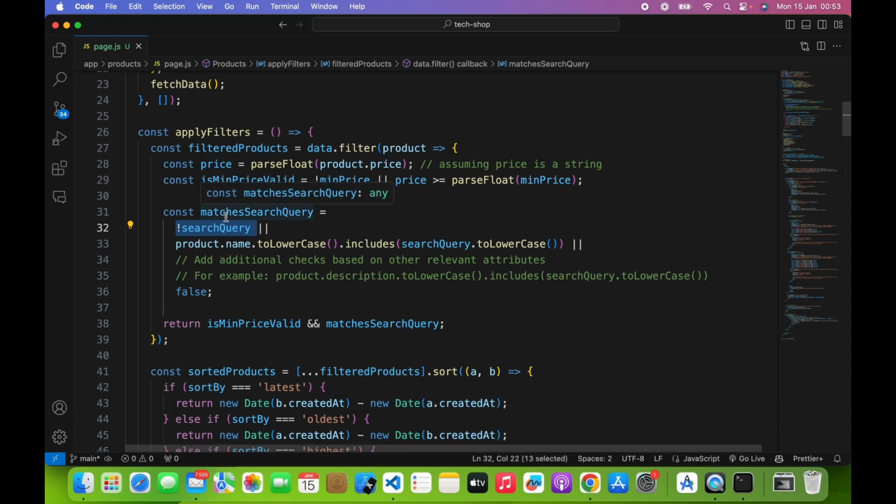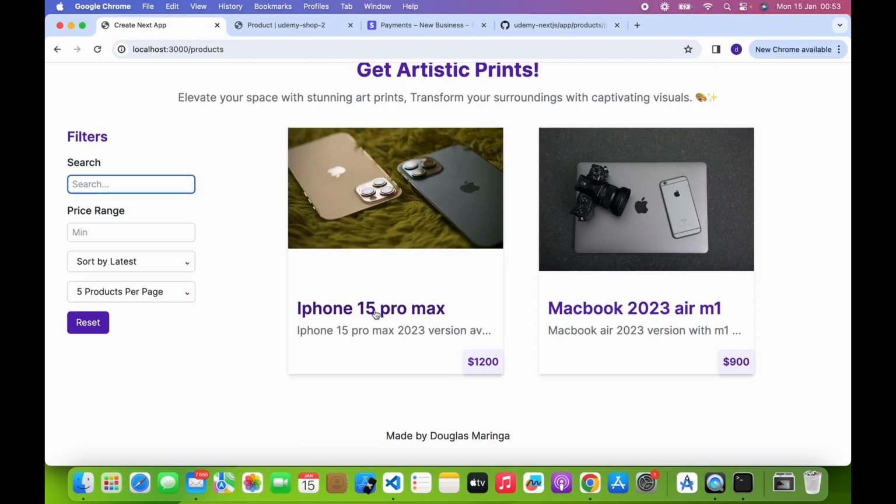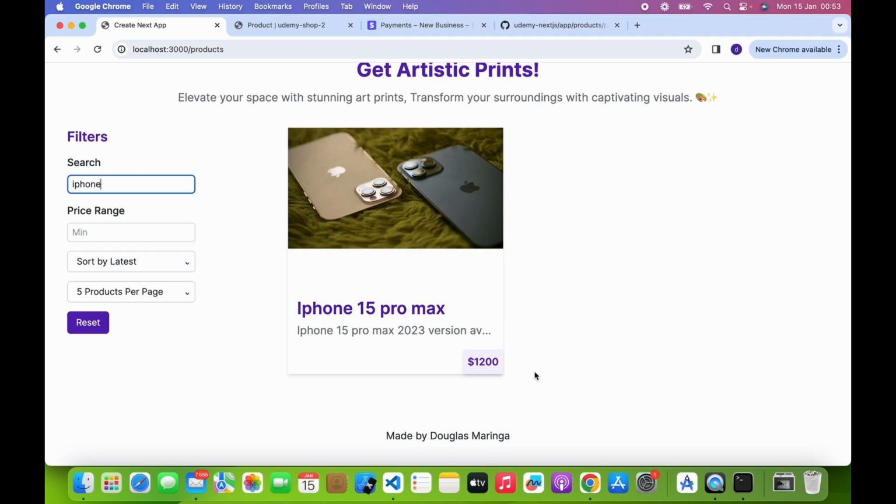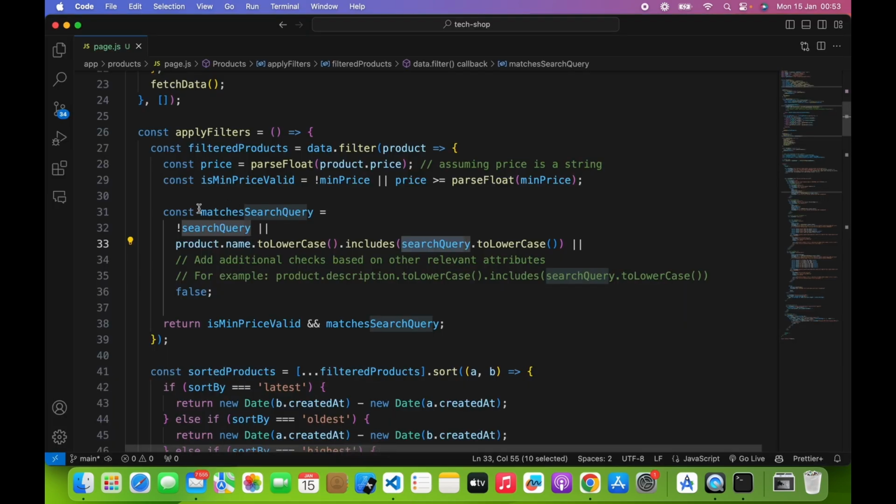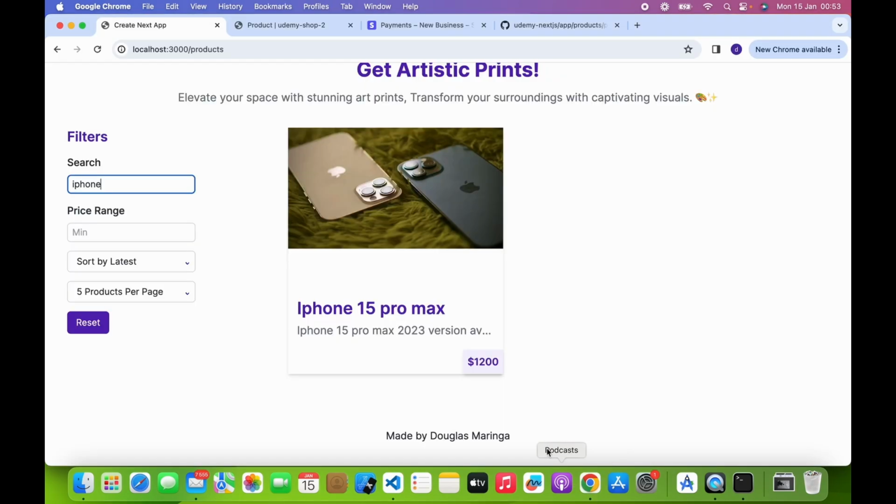But if we have a search query, we're saying that we're going to check if the product.name includes our search query, right? If it does, then show it. If it doesn't, don't show it, right? So here we have iPhone, so we're saying if the product includes iPhone, then show it, right? This is what this line is doing, or else don't show it. So MacBook didn't include iPhone, so we didn't show it.